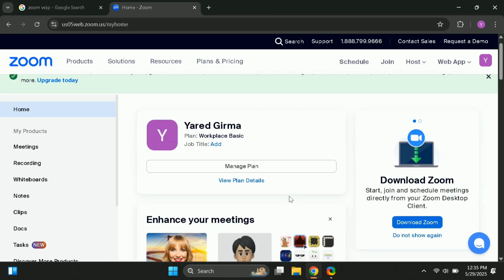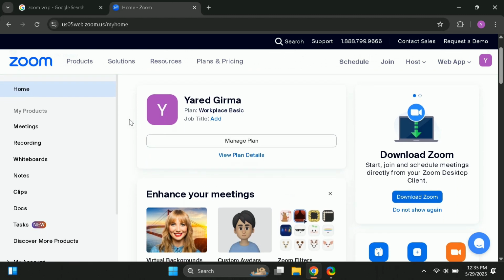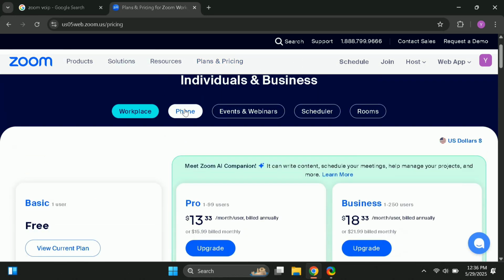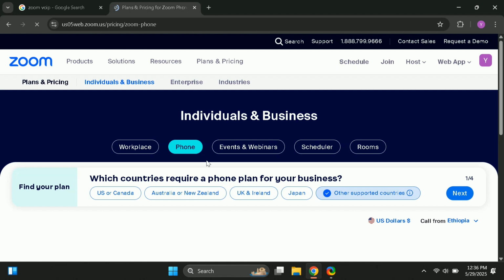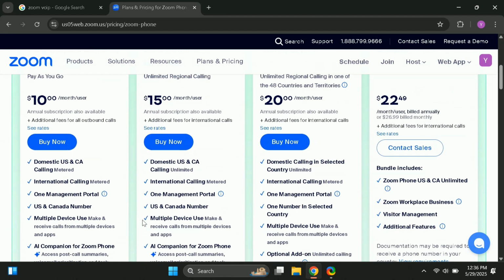So you can see here there's a lot of options, right? But before going there, let's go to the plans and pricing section here. You can see here, this is a workplace section. This is a phone section, right? If you're just looking to buy for the phone, you can just go to the phone here. This is showing me according to my country.